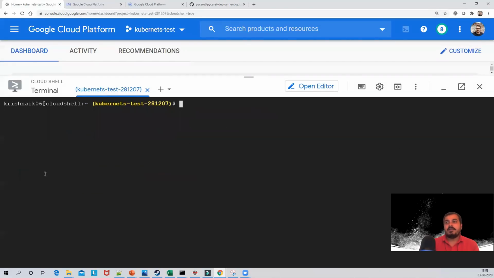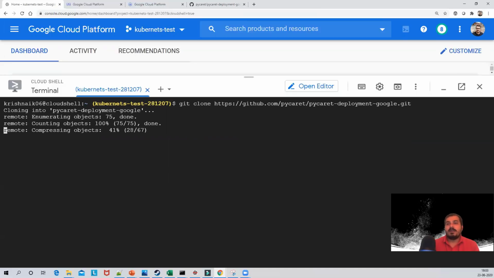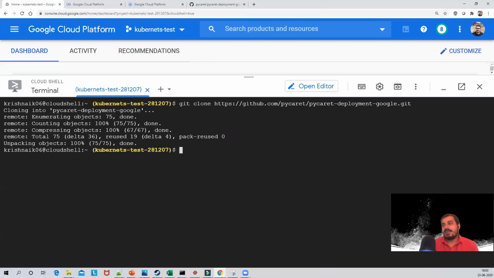Again, I'm going to clear the whole thing and then paste the same command that I had actually written previously. So I'm going to do the git clone again of that particular repository. If you have already done it, guys, no need to do it again. Now, if I write ls, you'll be able to see I have something called PyCaret deployment -Google.